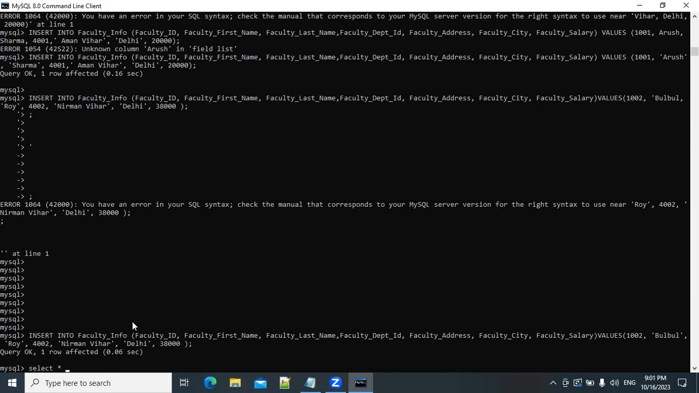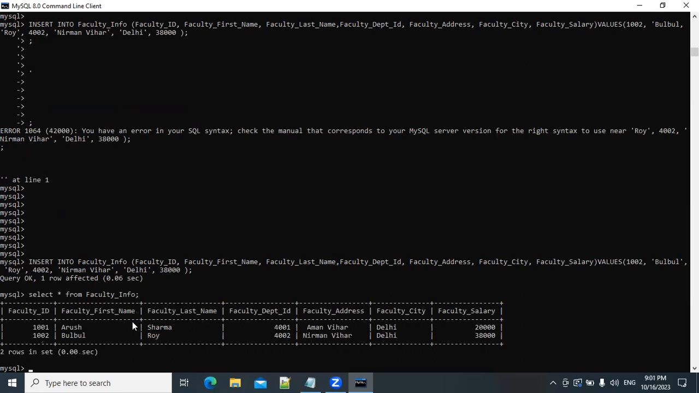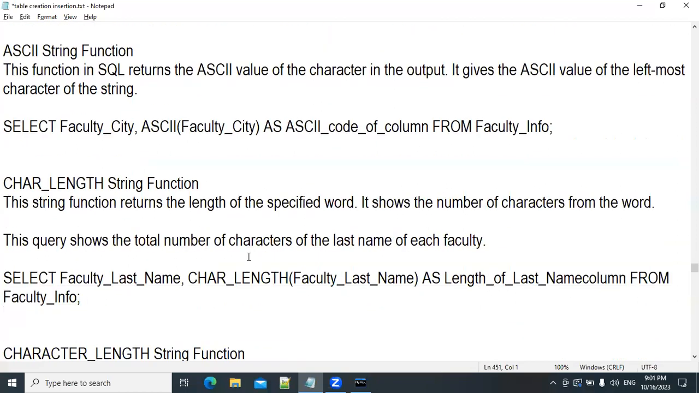Select star from faculty underscore info. Yeah, we got different things: first name, last name, and address and everything, right? Now what do I want to do? I want to do something like a concatenation operation. Okay, string functions. Let me go with the first one here.